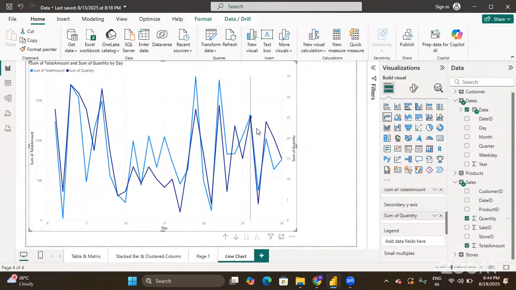I'm able to visualize the total amount of quantity that was sold on each and every day using the secondary y-axis. The light blue represents total amount and dark blue represents quantity. Two different lines, one for total amount and the other for total quantity. Clear? So that is the purpose of the secondary y-axis.